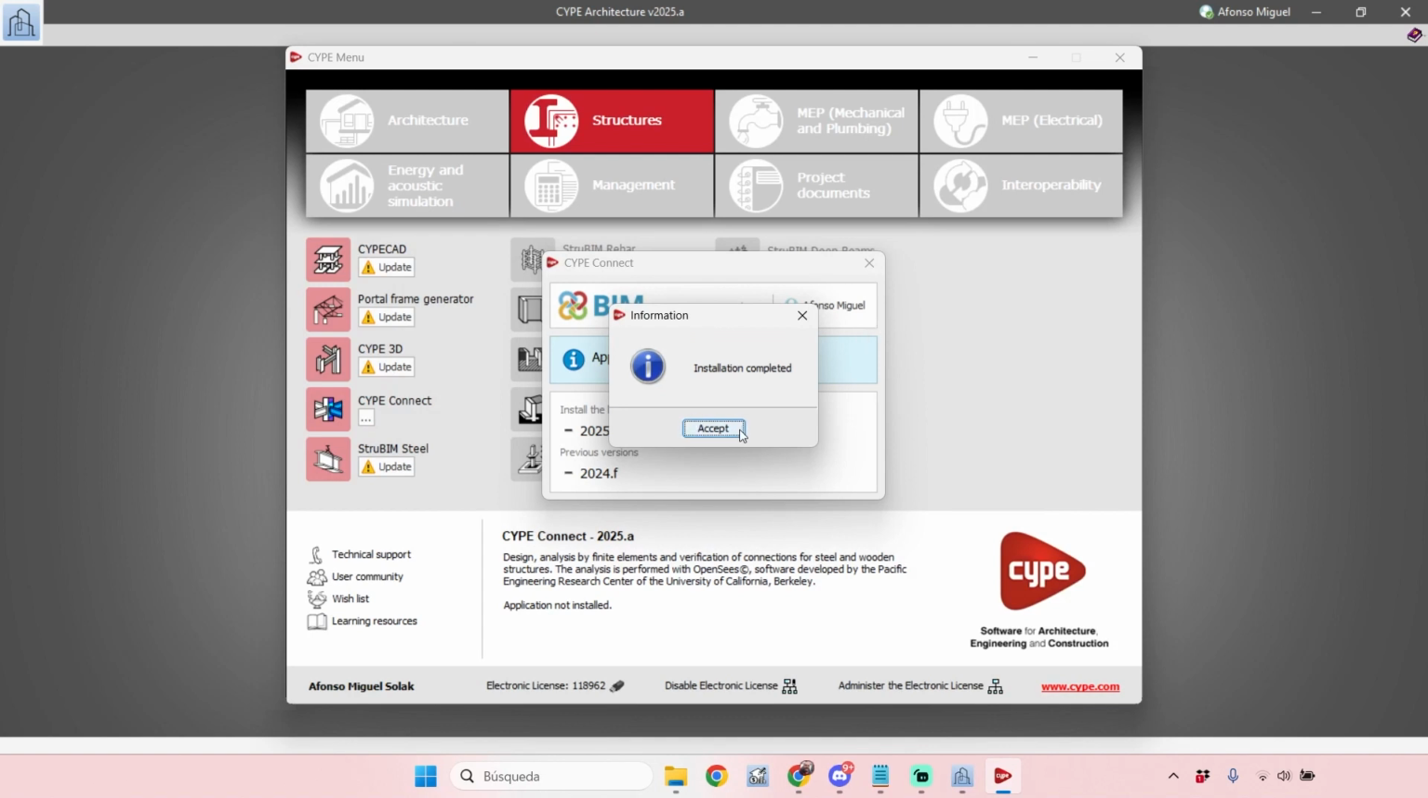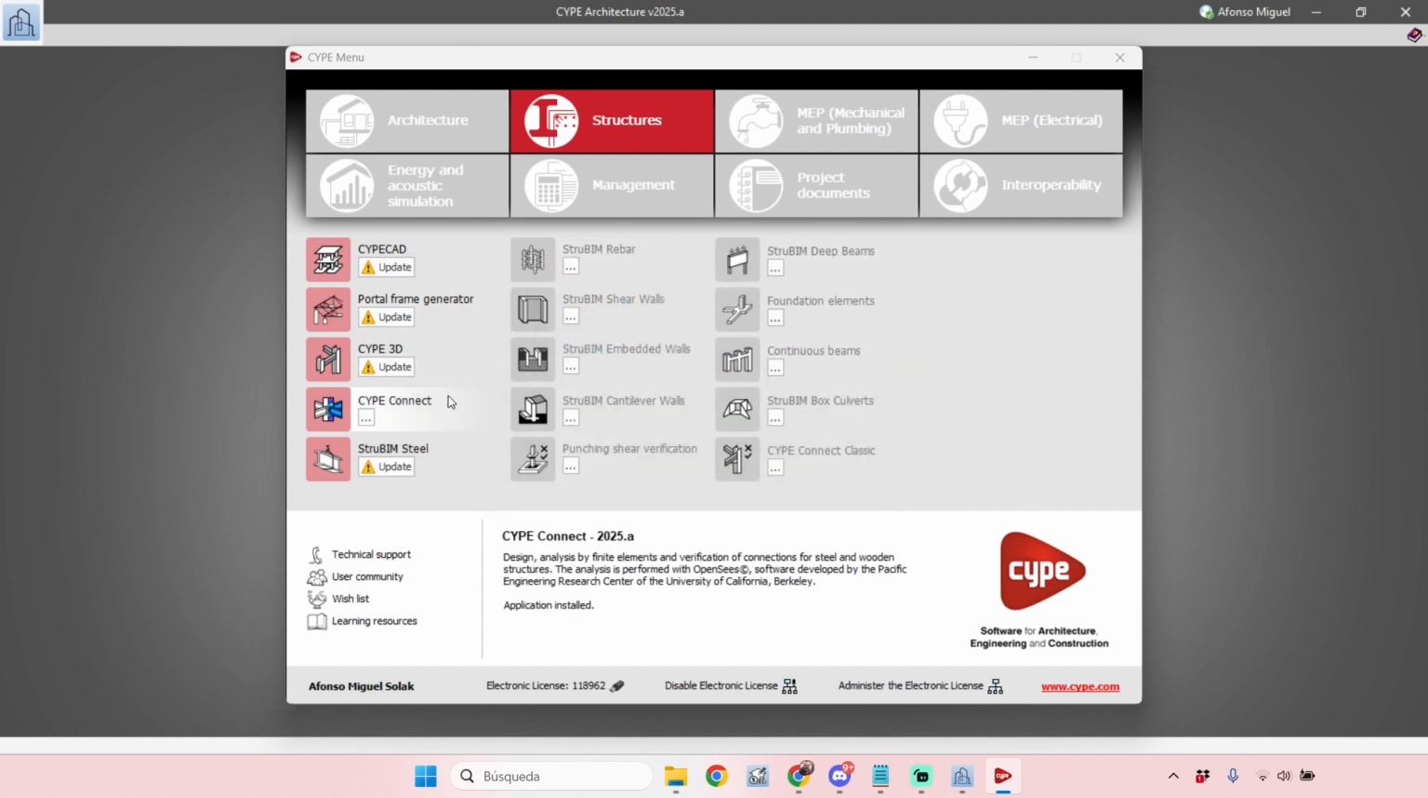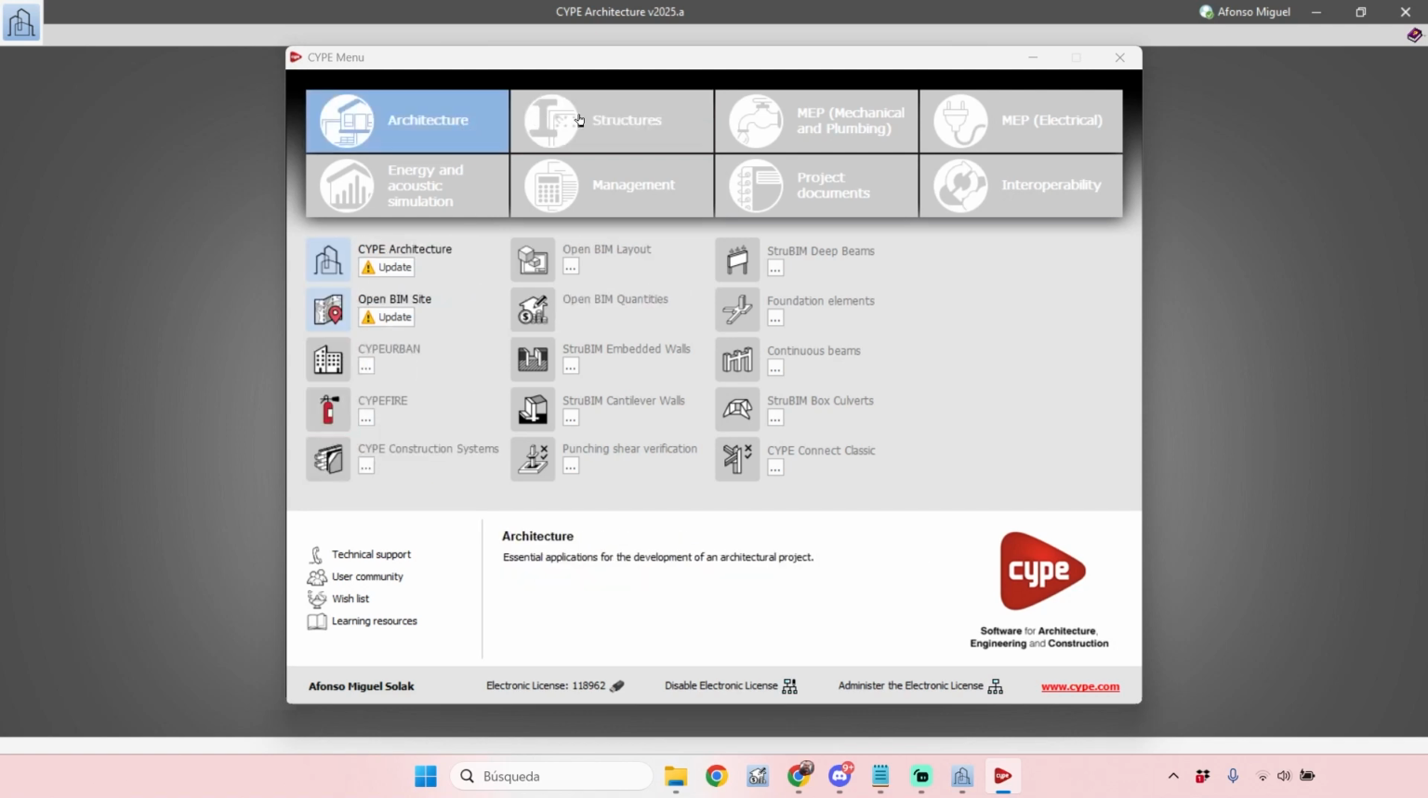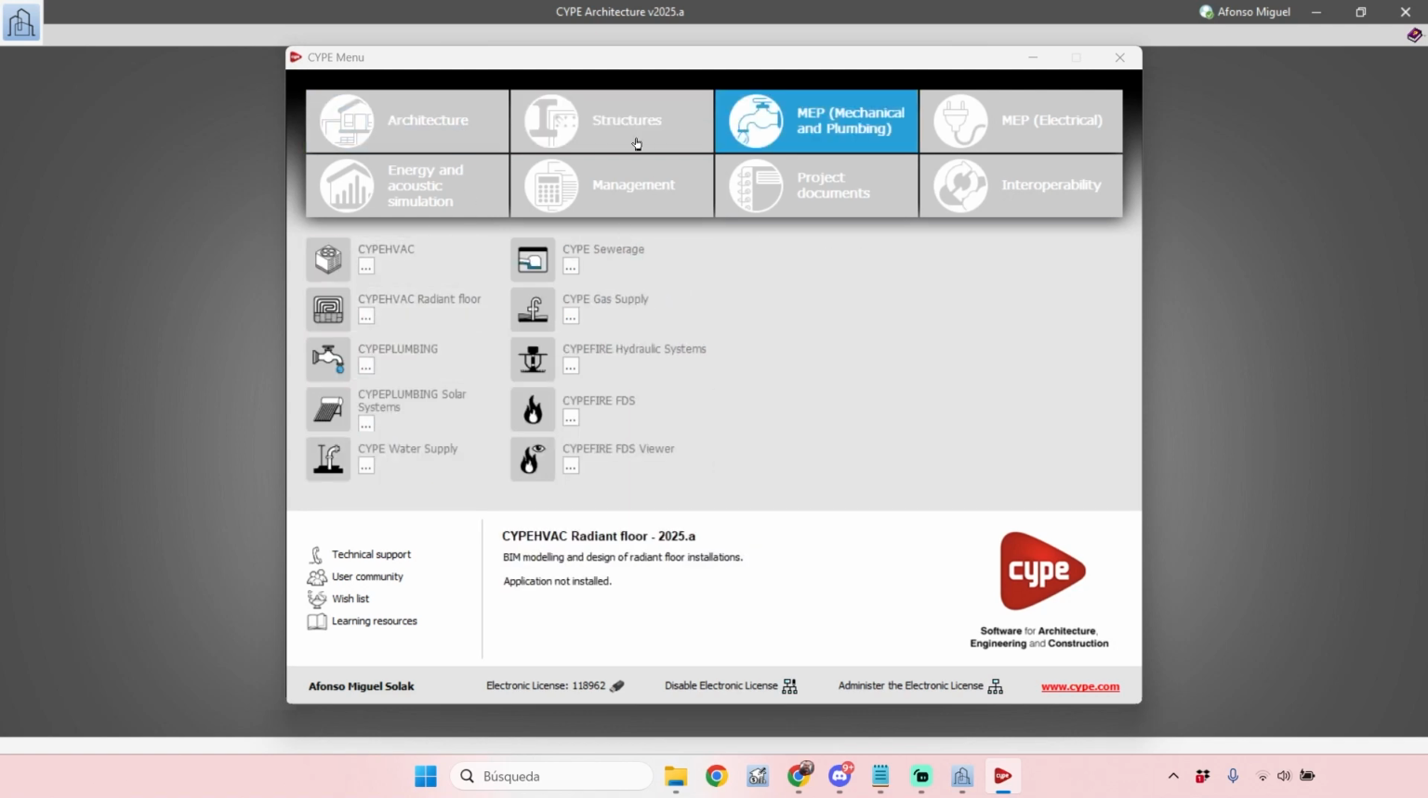And when the download finishes, the installation will run automatically, and then we will see this window just telling us that the installation is completed. Let's accept it, and then you can see now that the CYPE Connect icon is colored and it's ready to use.